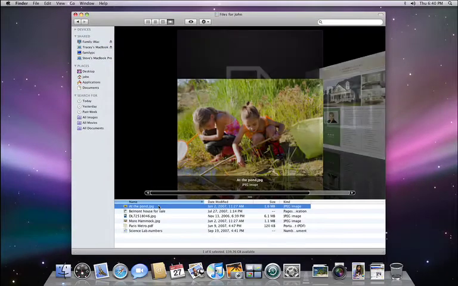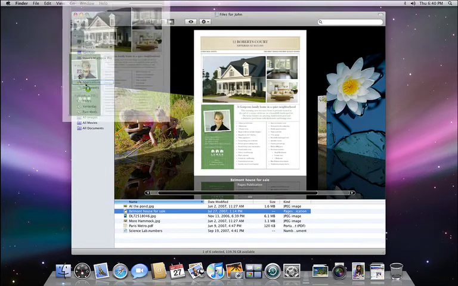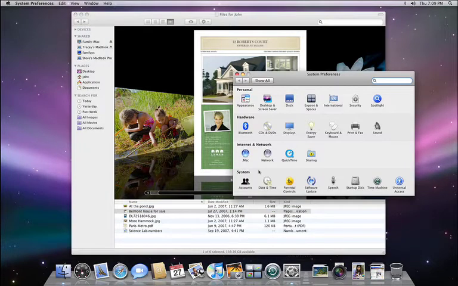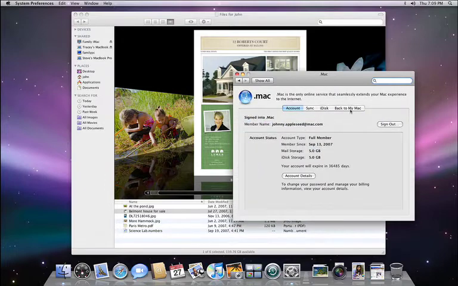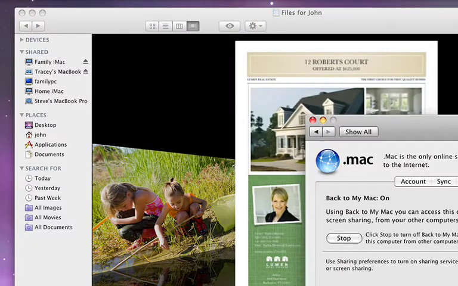And you can even browse in Cover Flow right over the network. Here's the file that I want, and all I have to do is drag it from Tracy's MacBook to my Mac like this. And again, this works for accessing files on both Macs and PCs alike. If you are a .Mac member, you can even access your Macs that aren't directly on your local network. All you have to do is open up System Preferences, select the .Mac icon, and go to the Back to My Mac tab. This is exceptionally helpful if you're at work or on the road and need access to your files from your Mac at home.